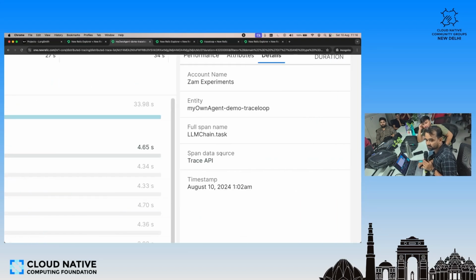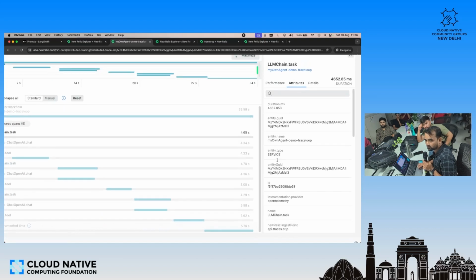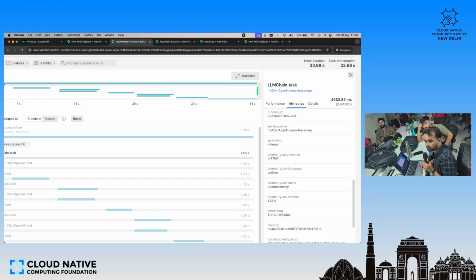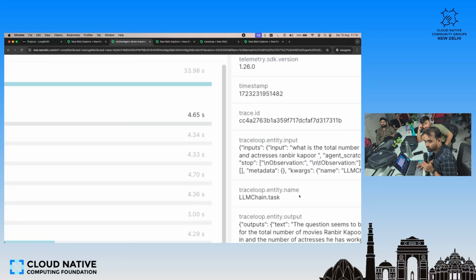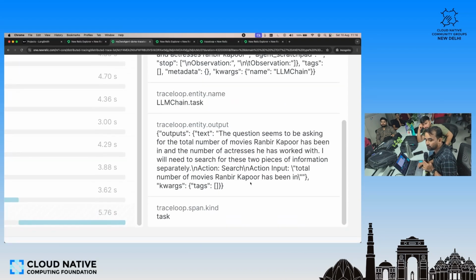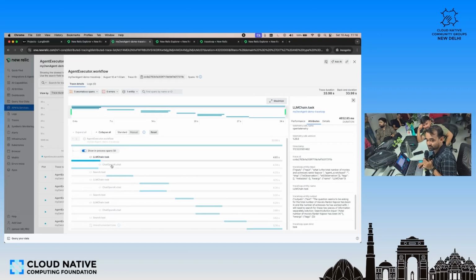The first was the LLM chain task, where if you want to see what the prompt was, what input was provided, what the entity name was, and what happened behind the scenes, you will be able to see everything here. There is a lot of garbage information, as I was trying to abuse the agent that I was building. Here I'm trying to see how many movies Ranbir Kapoor has done and the number of actresses he has worked with. Bollywood is garbage. So that's why it's good to train that data.